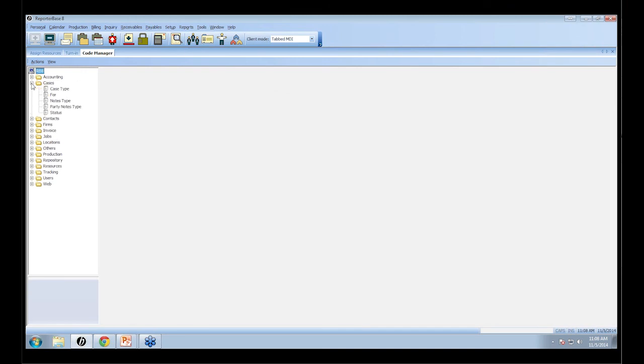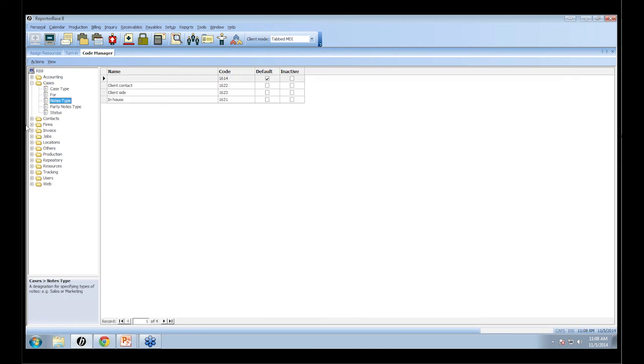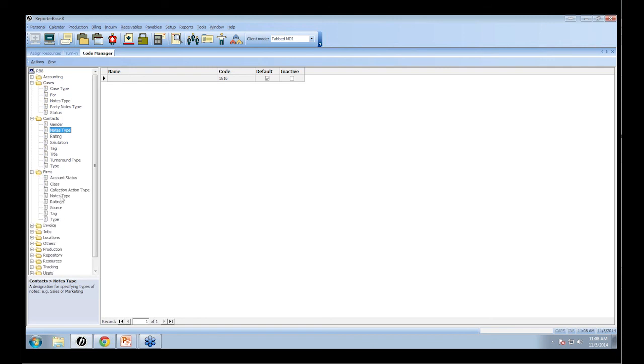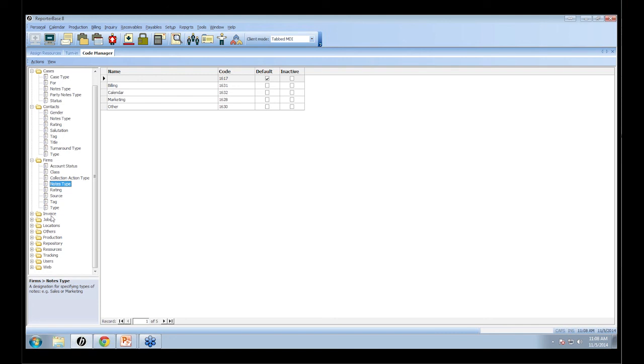So if we expand categories such as cases, notice there is a notes type in here. If you expand contacts, notice there is a notes type here. So all of those different functions will have a new notes type category. We're going to go ahead and expand firms and highlight notes types here. And notice we've already created some. You'll need to create your notes types because after you update to the latest version, there will be none created for you, since it's a new function.